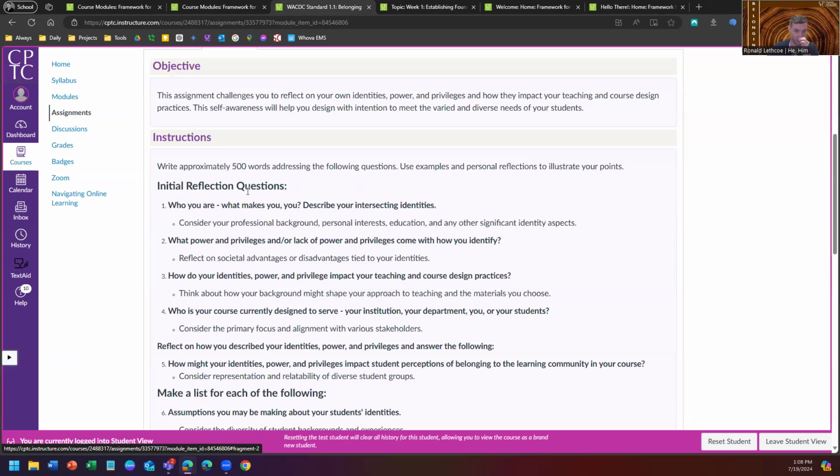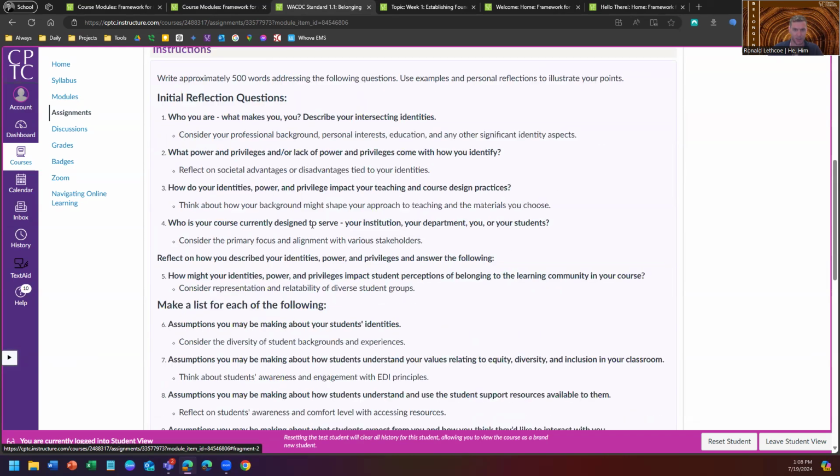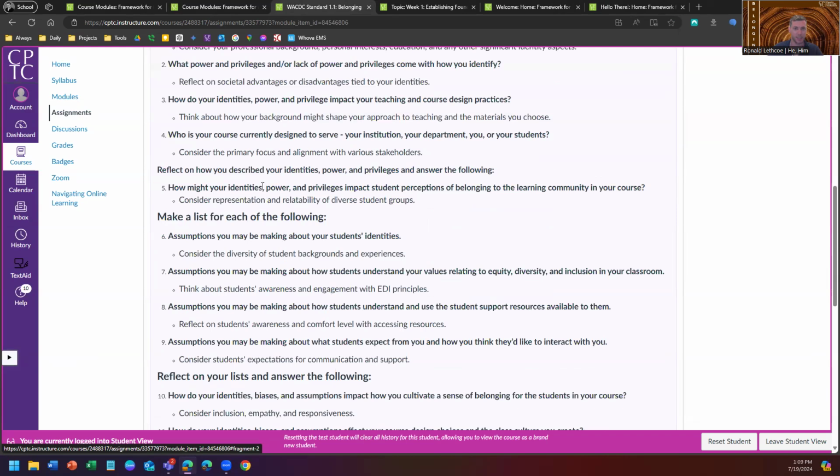The questions at the beginning are a little straightforward. They're pretty straightforward, but I know you really gotta dig deep into yourself when you start to get down here, when you're looking at how your identity and your power and privilege affect how the students perceive what's going on in your class.